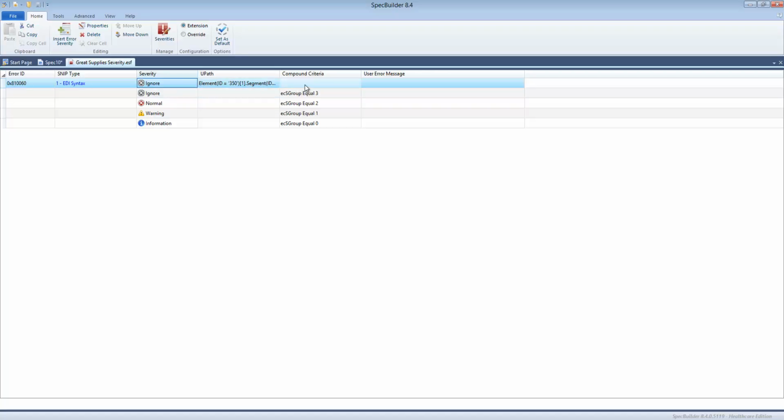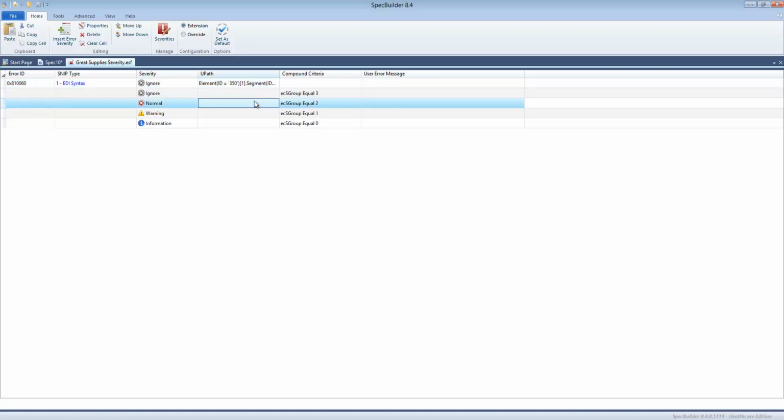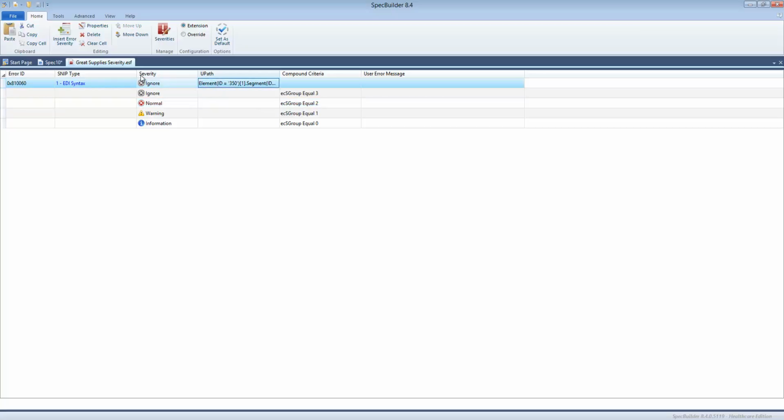There are some more advanced features to error severity. There are some compound criteria when you want to use not only the UPath, but also certain fields from the error, like the error date or something else. So you can make this configuration pretty advanced. In this example, we just use the most simple one.